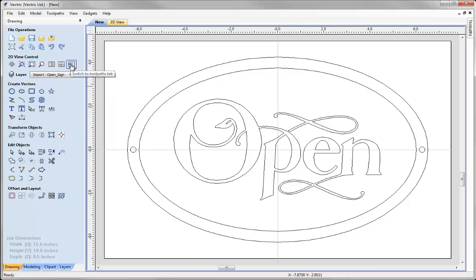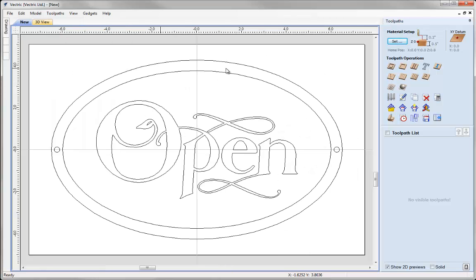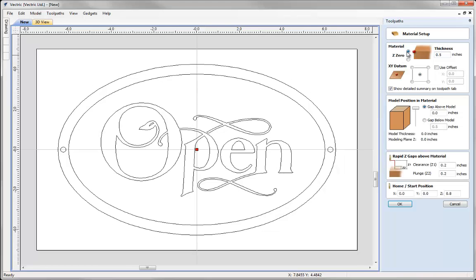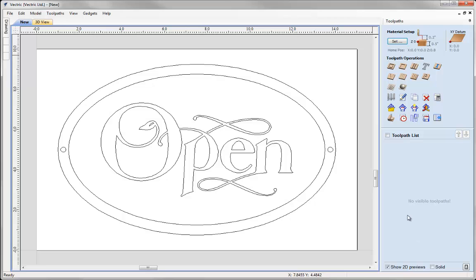Just click on the icon that will minimize the drawing tab on the left, open the toolpaths tab on the right. Now the first thing to do is check our material setup, so we click on the set button here. I'm going to continue to work with Z0 off the top of the block, 1/2 inch material, but I'm going to change my XY0 position to be in the lower left hand corner now. So this doesn't matter what I choose here as long as I use the same setup on my CNC. I'm not going to worry about the model position because we don't have one. Rapid and home position look good, so we can hit OK.